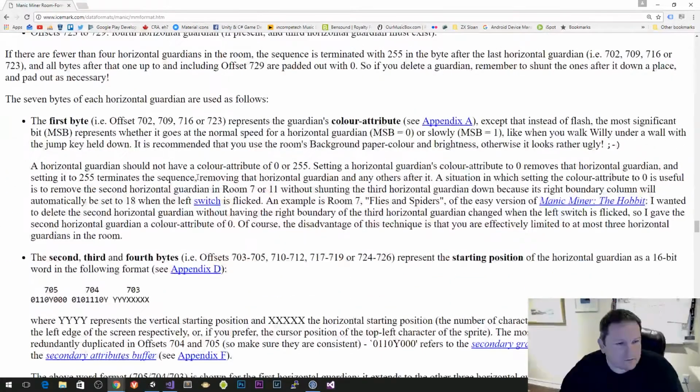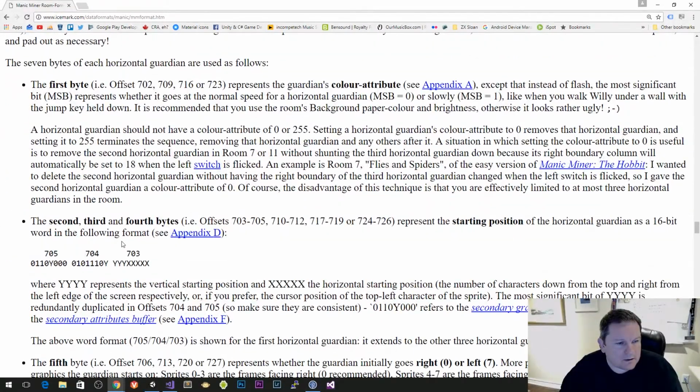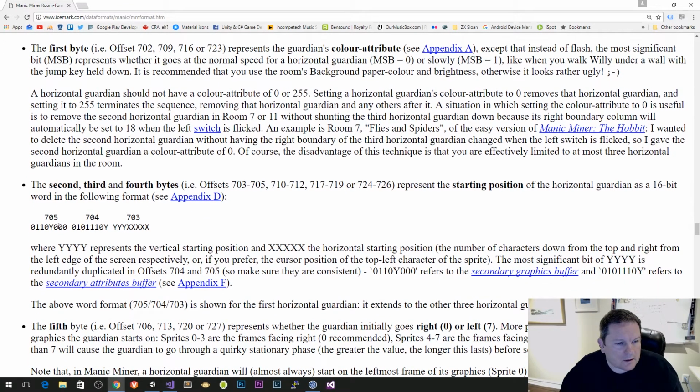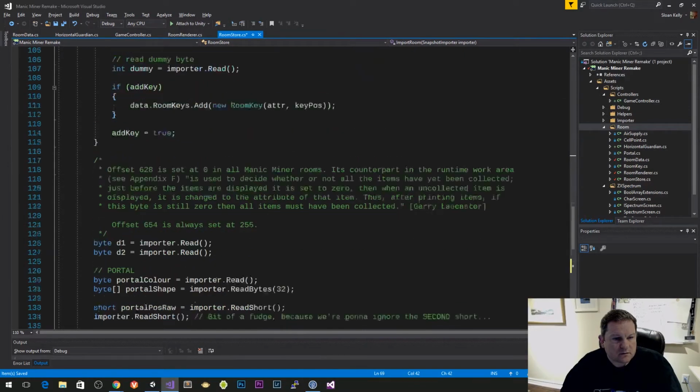We did this before. We did this for appendix D. Okay, so this is YYY. YYY represents the vertical starting position for these two values here. So the first one I'm just going to ignore.